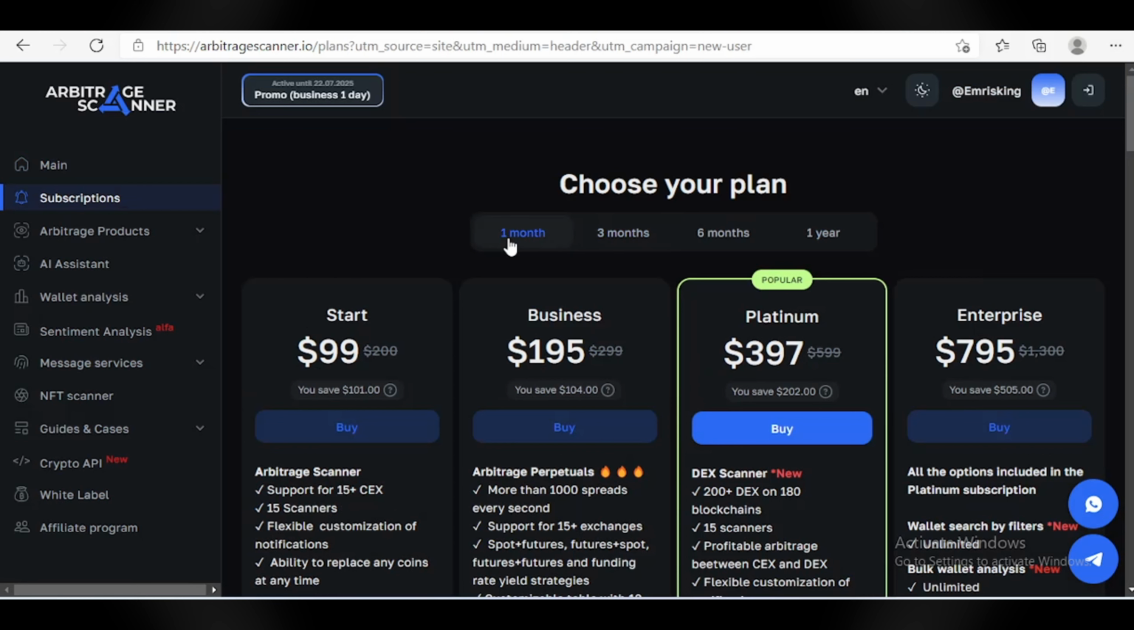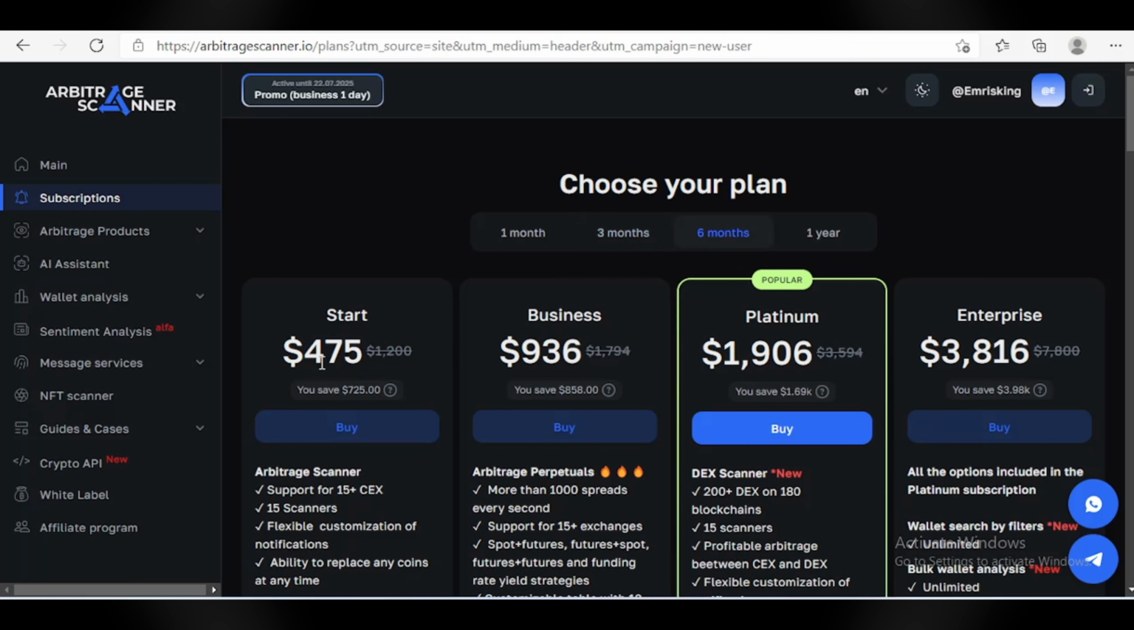So for the 1 month plan, you see the starting point is $99 and the highest point is $798. If you go to about 3 months, you can see the amount you need keeps on increasing tremendously. For the 6 months, you can see over here every single thing is skyrocketing, and for the 1 year plan, a whopping $7,155 for the enterprise price, and for the starter is about $891.